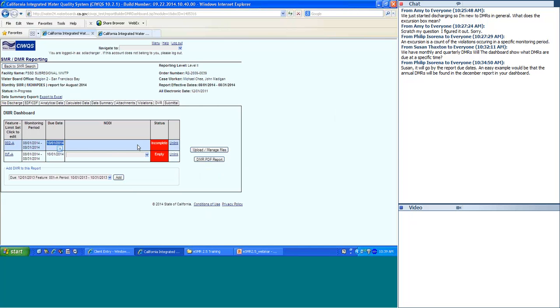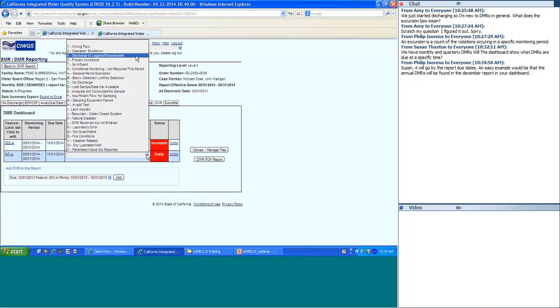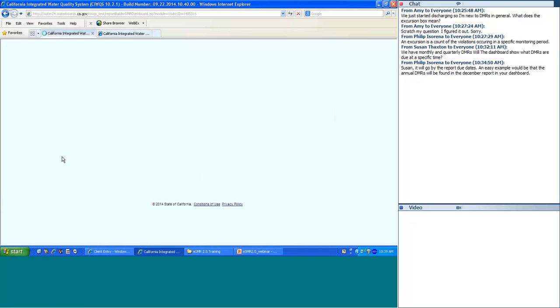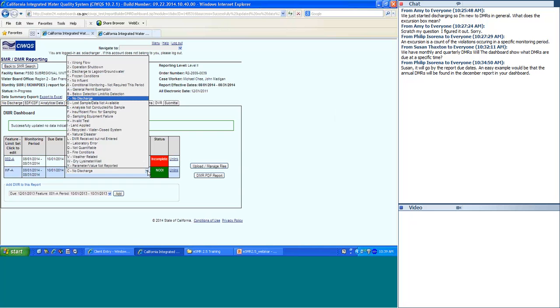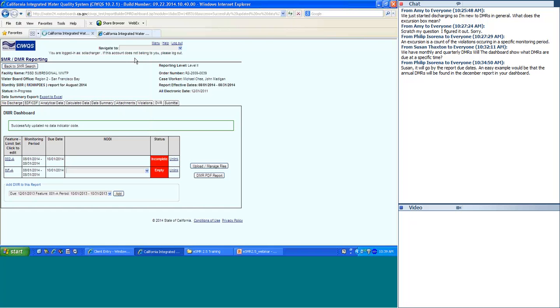If we wanted to enter in an ODI code for a feature limit set, we click on this drop-down menu and select the ODI code we want. For instance, if I select NODI, no discharge, after I select it, the system will change the status to green, letting you know that a NODI code had been entered. If you wanted to deselect an ODI code, you simply select the top menu item in that drop-down. By selecting that, the NODI is set back to null, and that data set is empty.